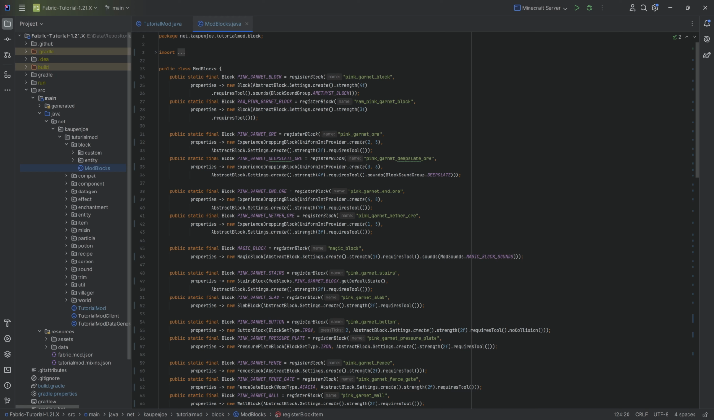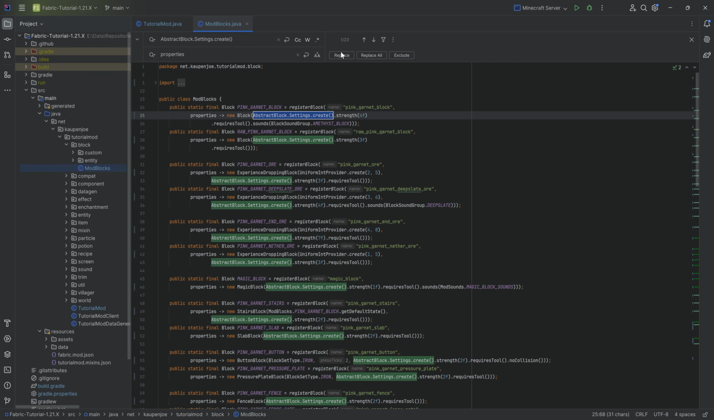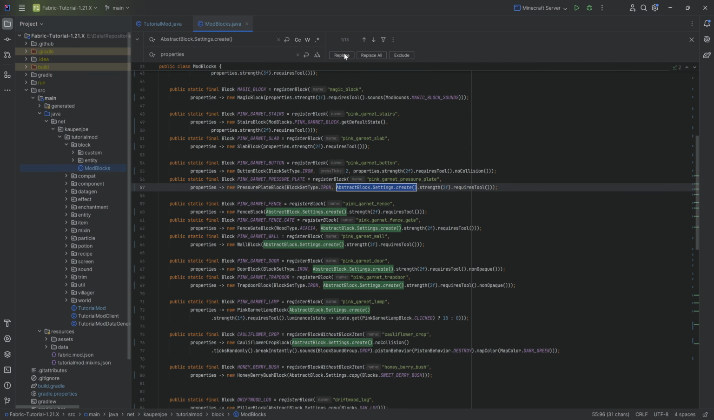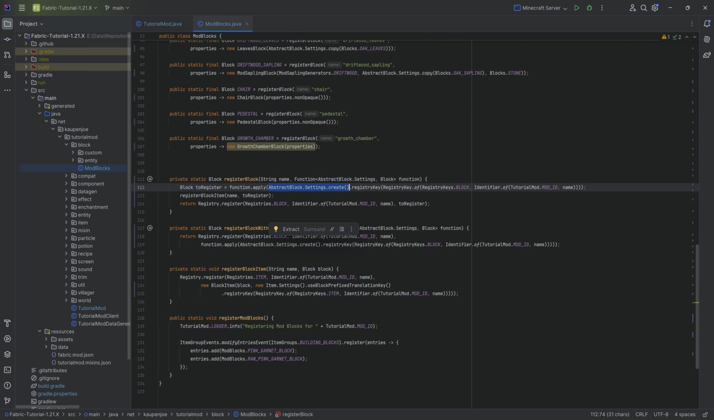However, we're not done quite just yet, because we also need to replace abstract block.settings.create, and we want to replace that with the properties right here. So that's what we want to replace next, and just go through once again for each of those until we end up right here. And those two we do not want to replace inside of the register block and the register block without item method. Those ones we do not want to replace.